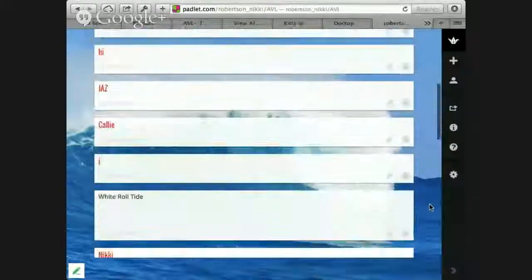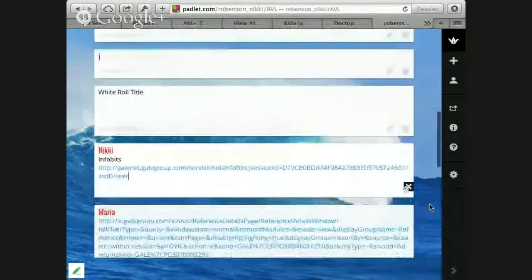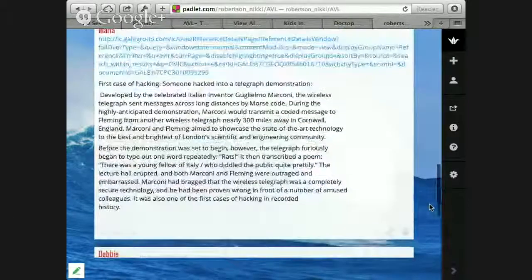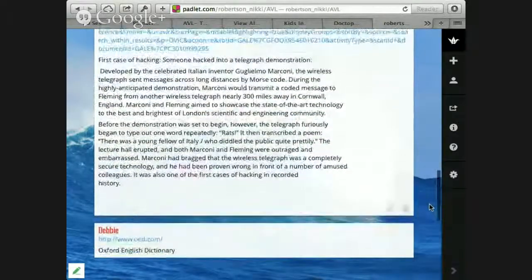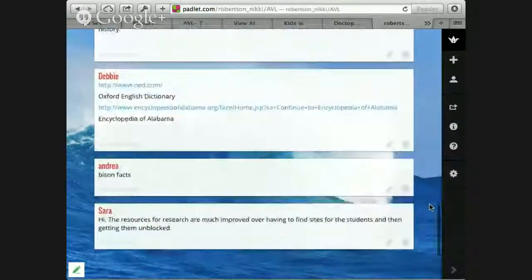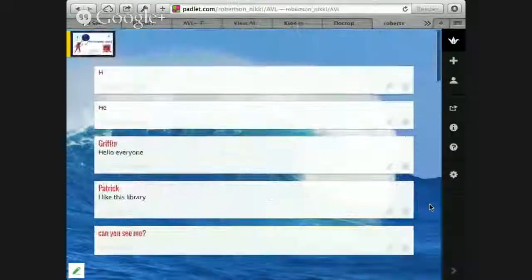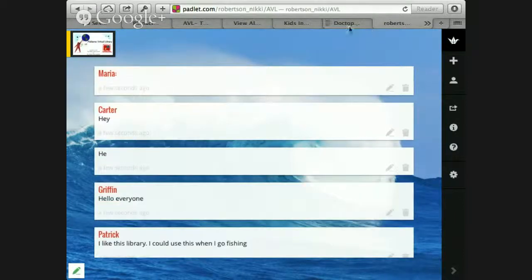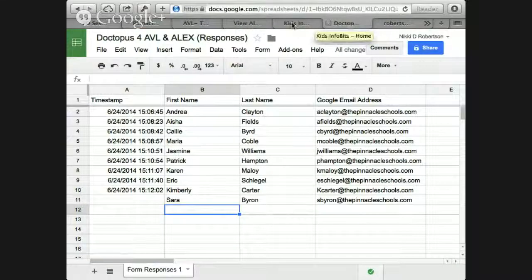And so here you can see the different types of information we have. You guys can get to this at any time and see this information and share with each other. If you find other things you like, you can just continue to add them to the Padlet. You like that? Pretty cool?